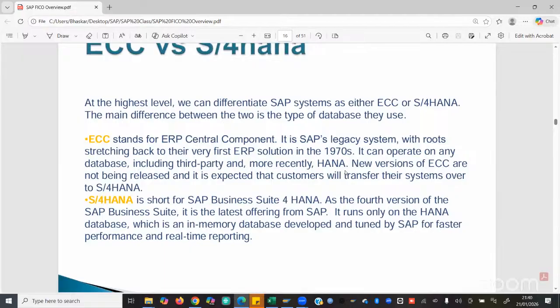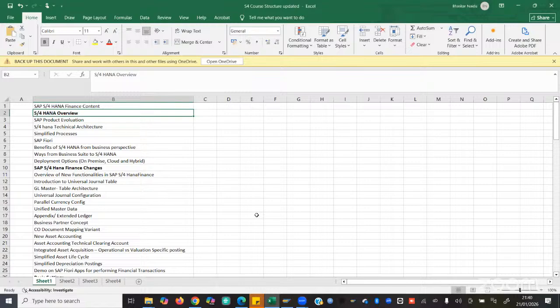Sorry. Now let me share the course content. This is the course content we are going to go through for SAP S/4HANA, and it is 60 hours. The topics I am going to cover are the SAP S/4HANA overview, and the finance changes from SAP ECC to SAP S/4HANA. What are the changes we have?